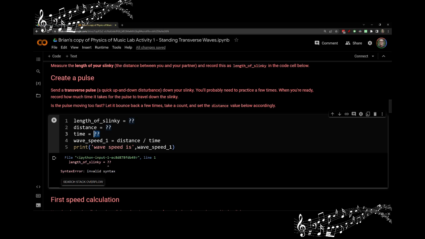Now, one of the nice things in a language like Python is that you get to name your variables whatever you want. You're not stuck with X, Y, D, R, things like that. You can call it length of Slinky and distance and time and wave speed. So you get to name those things what you want. So what you're going to do here is plug in the numbers. So I've left in some double question marks here, which Python does not know what double question marks are, so it's throwing an error down here. If you try to run this now, it's not going to know what the double question marks are. Your goal is to replace the double question marks with the numbers that you measured.